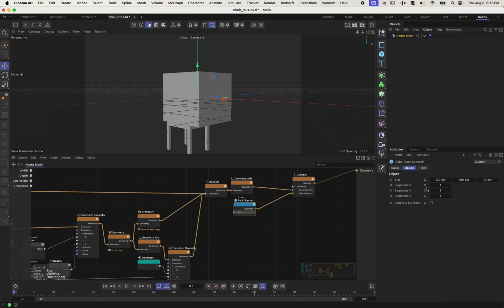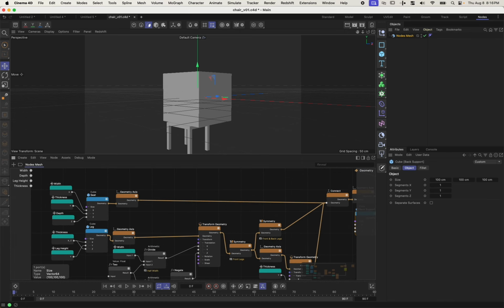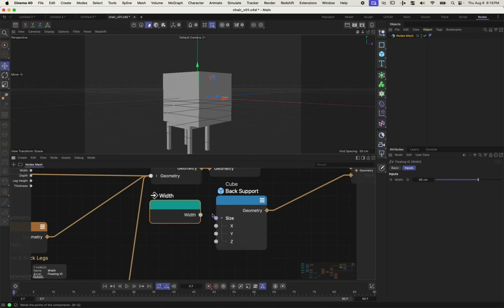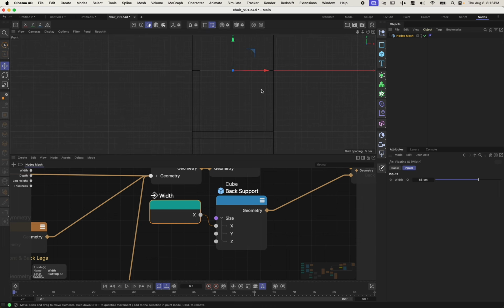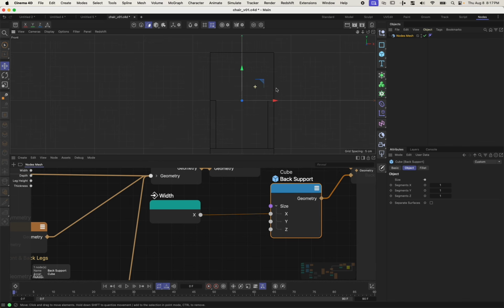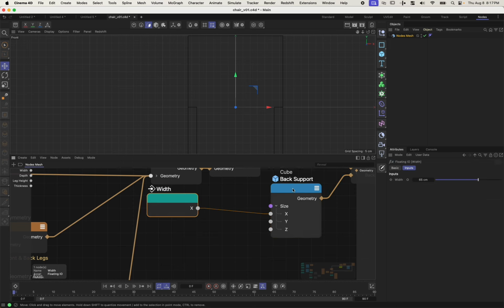So I'm going to expose the size here. The width. Let's see if we can get away with using the width of the chair. So I'm going to command drag this over, and I'm going to plug this into width. And if I look at this from the front, it's so close, but not quite the width that we want. We want this to be less this thickness and less this thickness. So we want to subtract 2 times thickness.